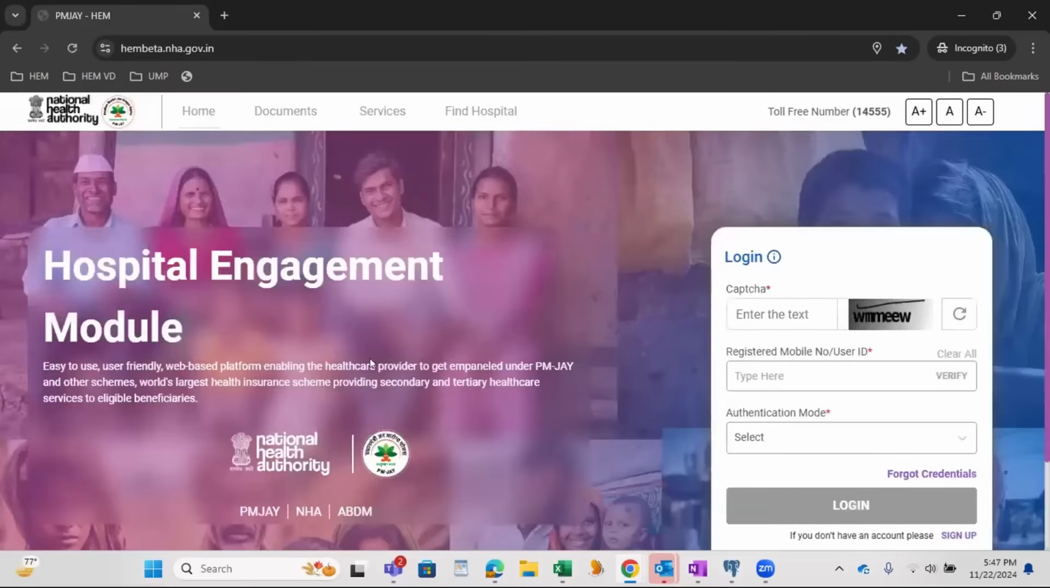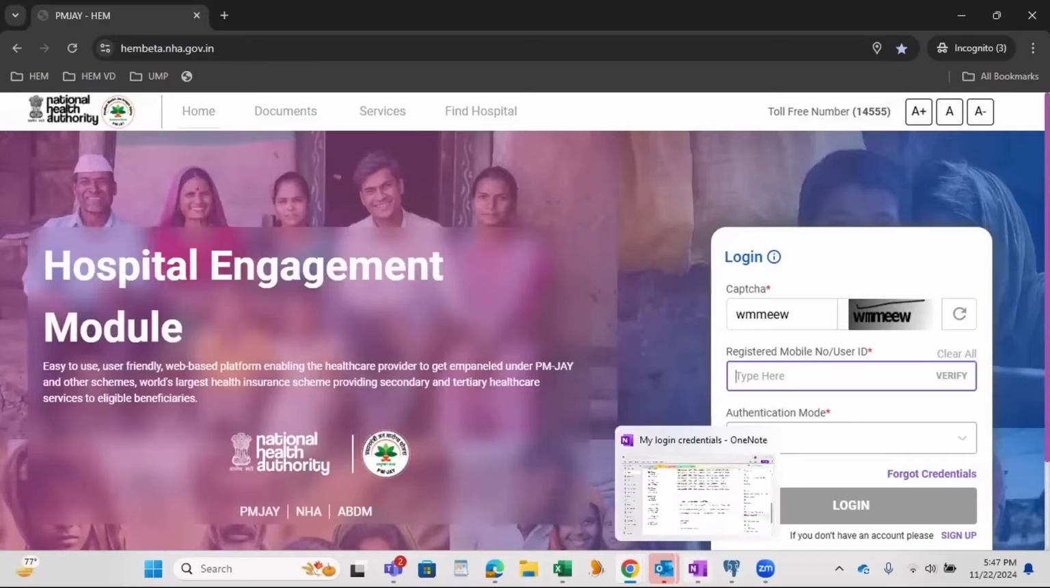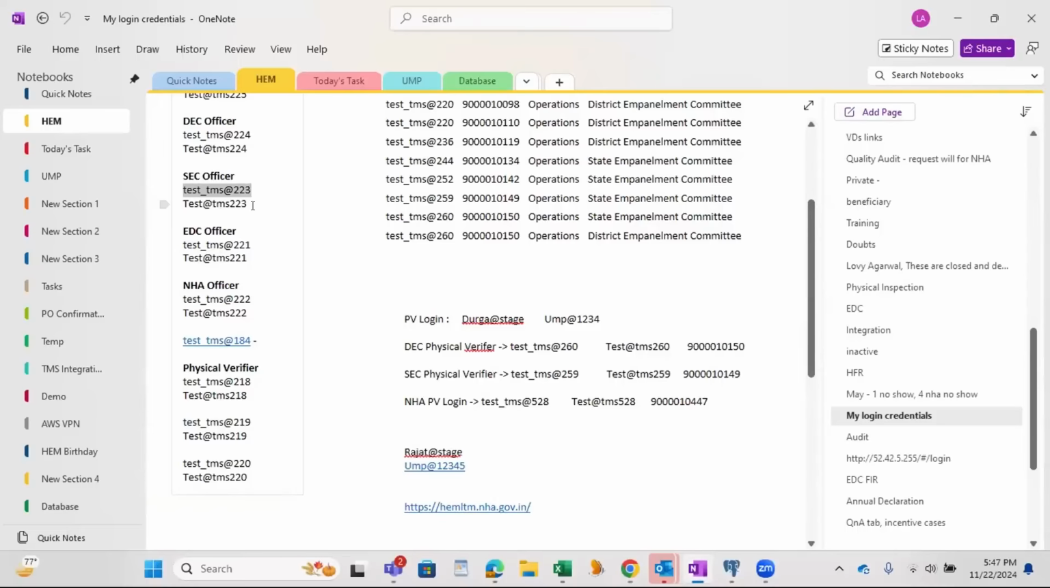Now, once the hospital submits this upgrade request, it will navigate to the SEC officer. The SEC officer can approve this request, or he has the right to ask the DEC officer to verify that request. So let me log into the SEC officer.